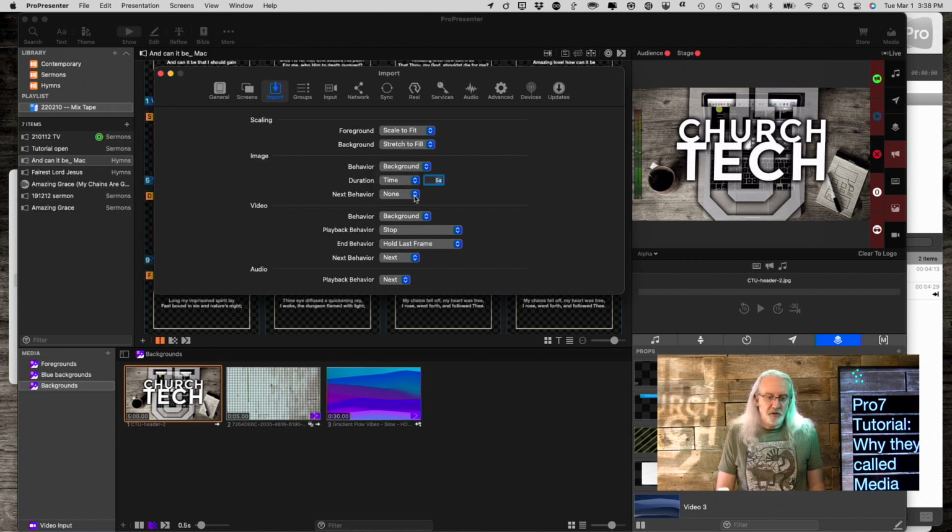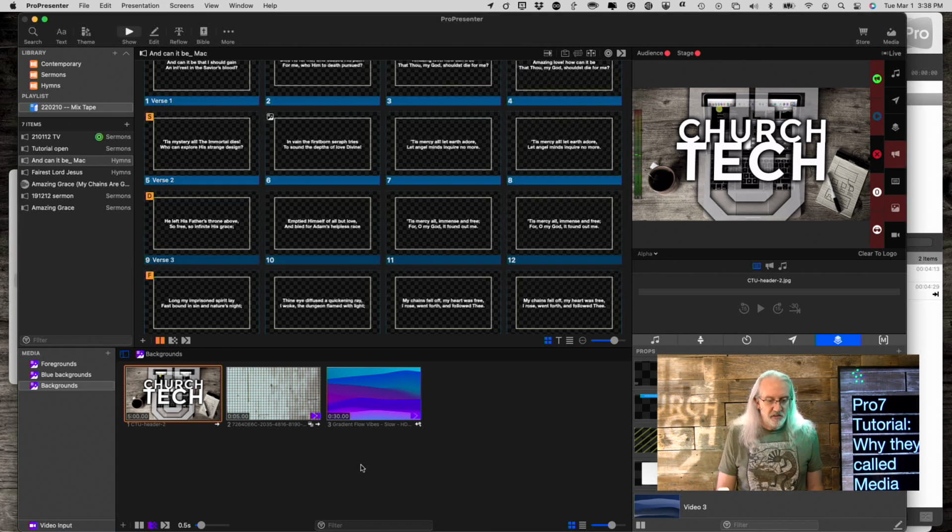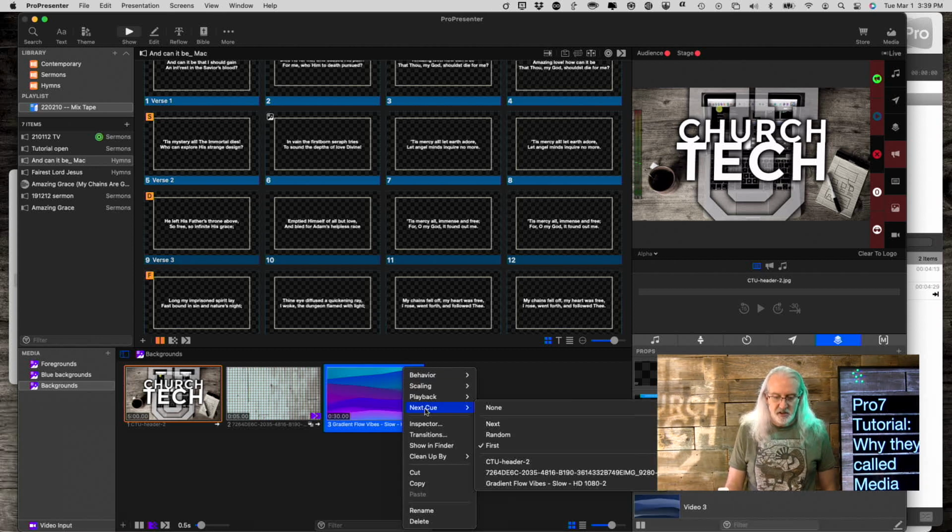And then next behavior, once this timer is over, what do I want it to do? Go to the next one or go to a random one? So those are the two choices. I'd probably choose next. Now, when I select the very last one in here, notice that earlier I had it start back up. Well, I can go right here, next cue, and I have these 3 choices: next, random again, and first. So the very last one, I'd just change that to first.